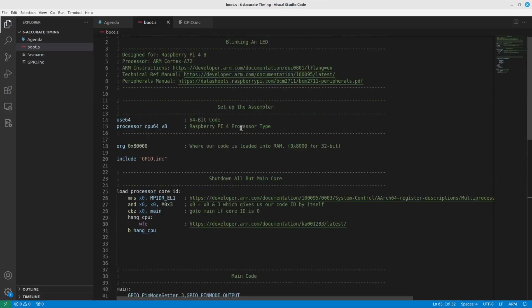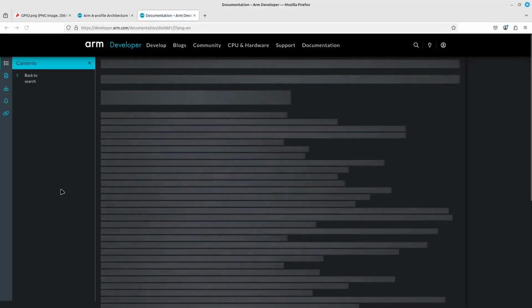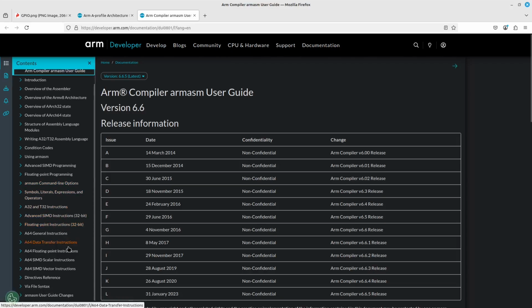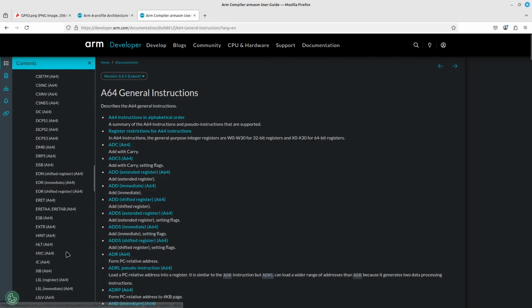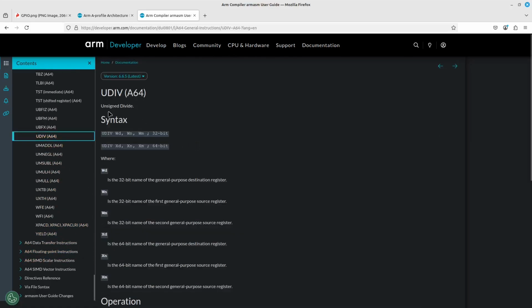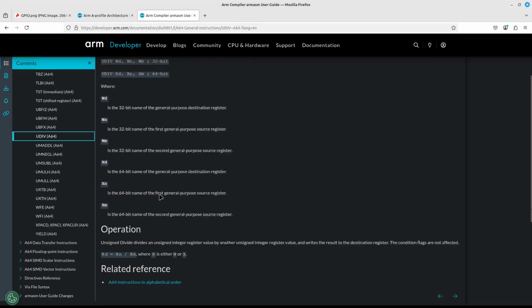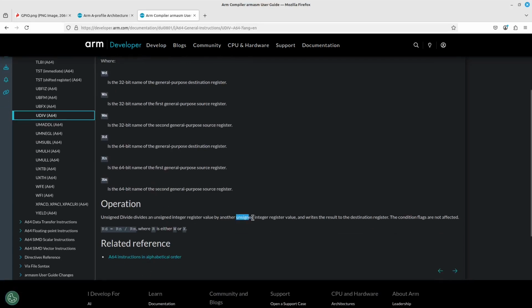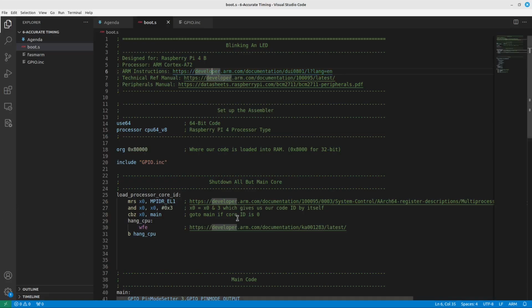Let's look at UDIV real quick, because you might be wondering, why is there a U in front of it? UDIV is unsigned divide, and it describes what we just described before, and it says it's using an unsigned integer value, and it puts the result in the destination register. Flags are not affected. All very good information. Now, we have not talked about signed and unsigned yet, so let's talk about that briefly.